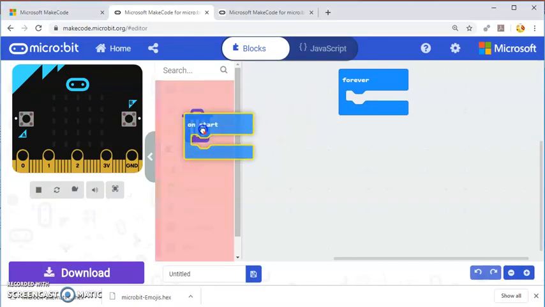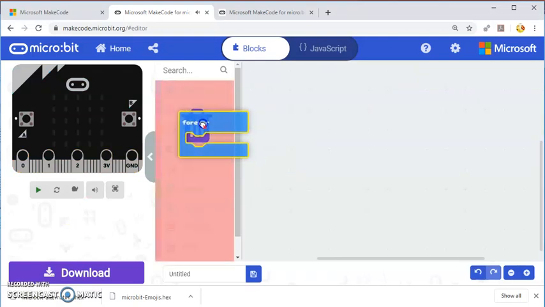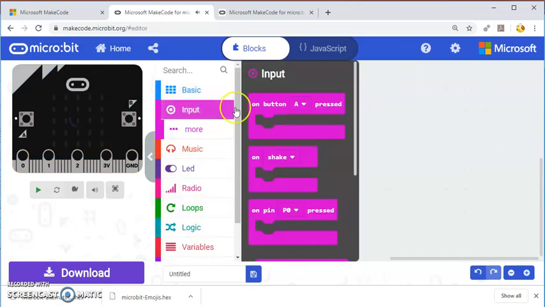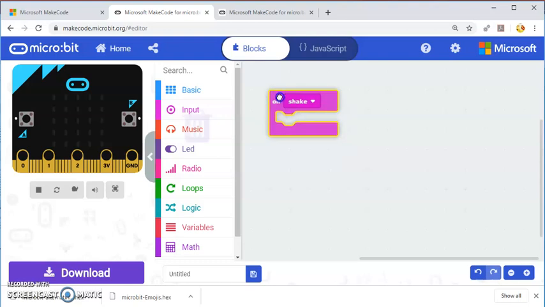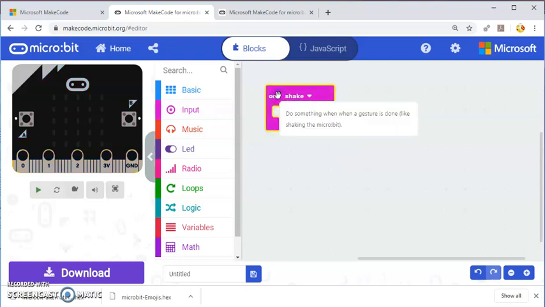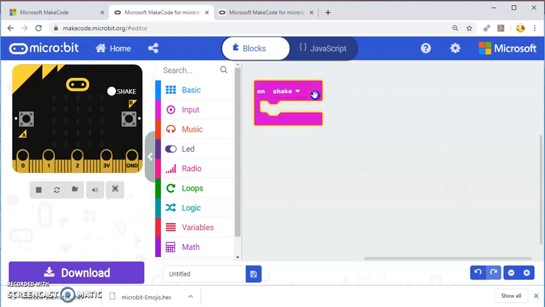And again, we don't need our on start and we don't need our forever. So this time we're going to use a different input. We're going to do the on shake, and that just checks to see, has the microbit been shaken? So it detects when the microbit has been shaken. And when it's been shaken, we're going to just pick a random number. We're going to show a random number.